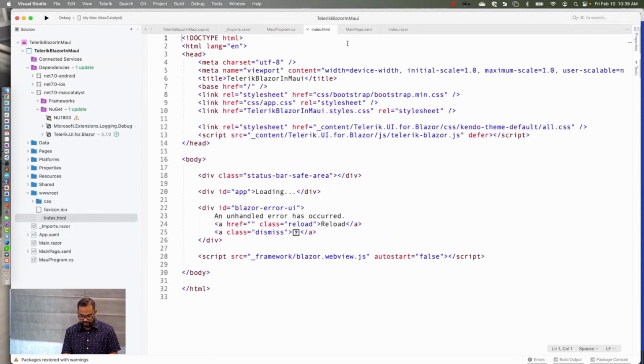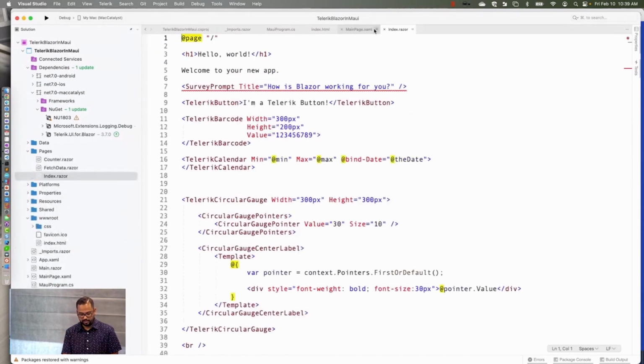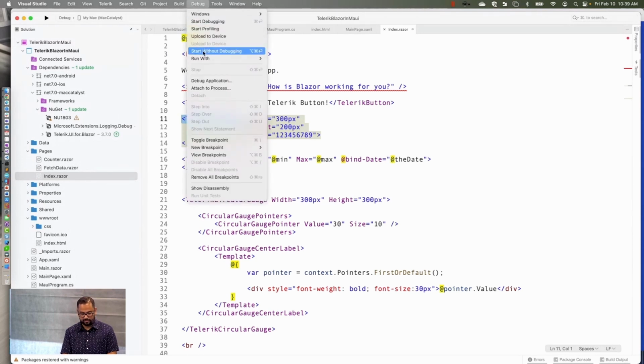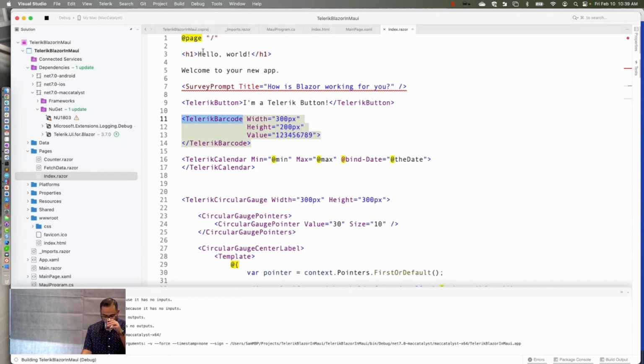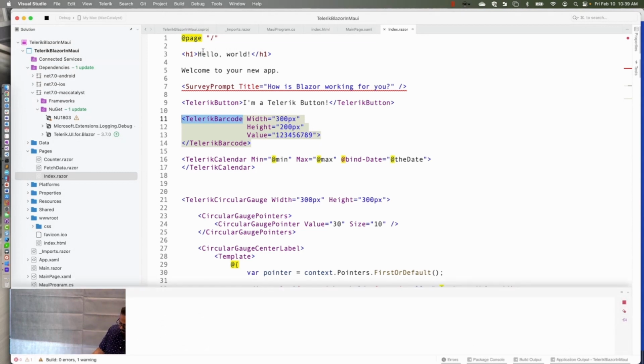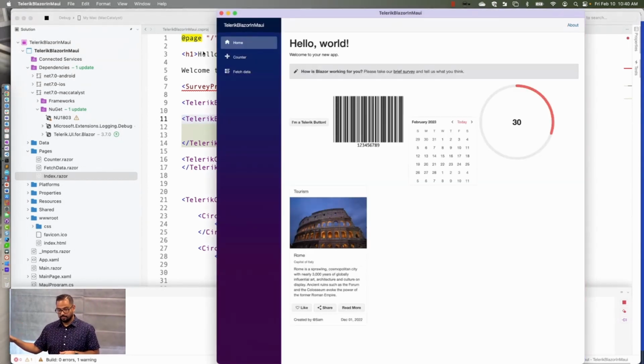So here's my index.html. I am still bringing in that web view. And if you look at my main page, it is just one web view. And if I look at the first view of my page, which is Index.razor, these are all web components, barcode, calendar controls, all of the web stuff that I can now render just as fine inside of a desktop application. Once this comes up, what I'm trying to say is everything that you do with Blazor, it's all welcome.